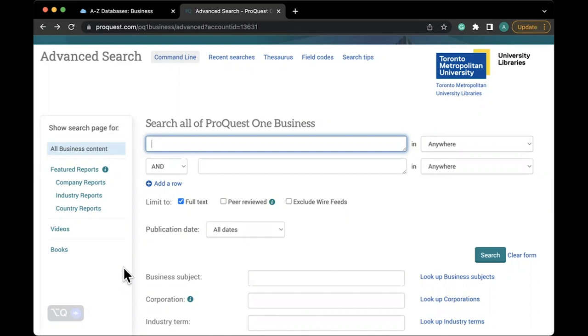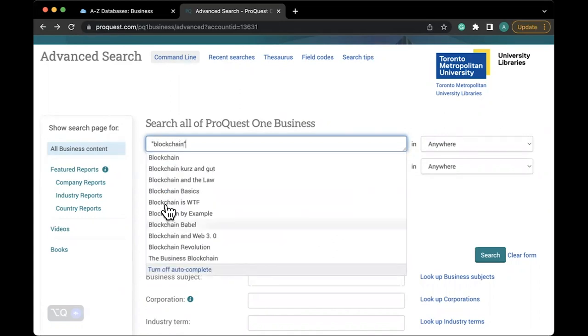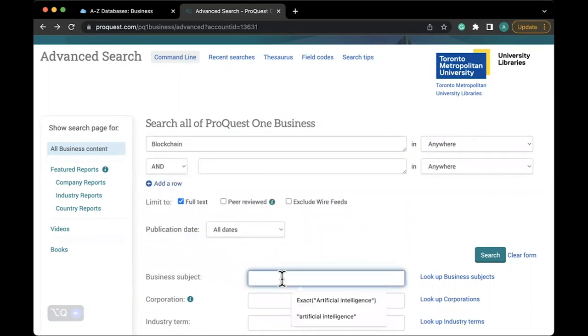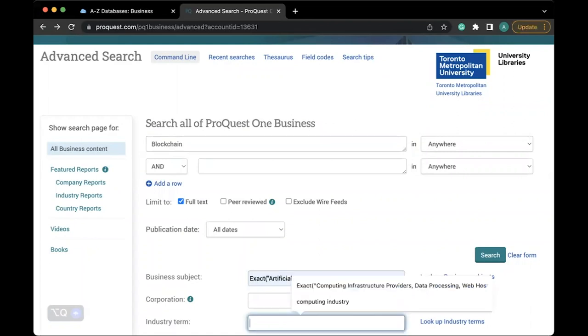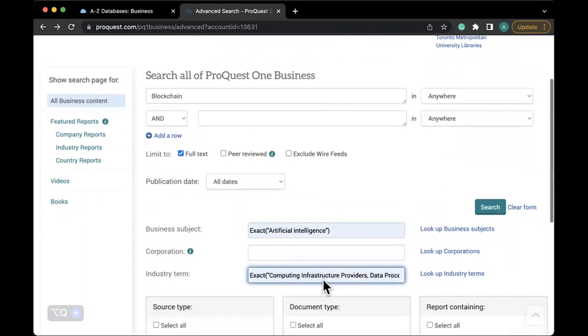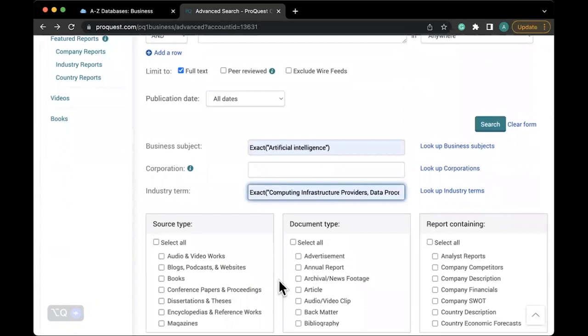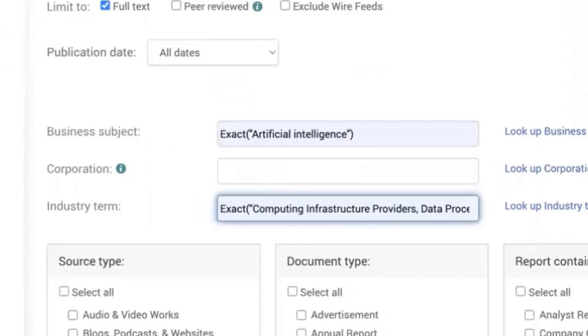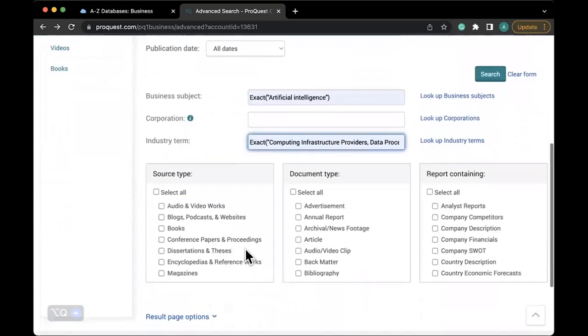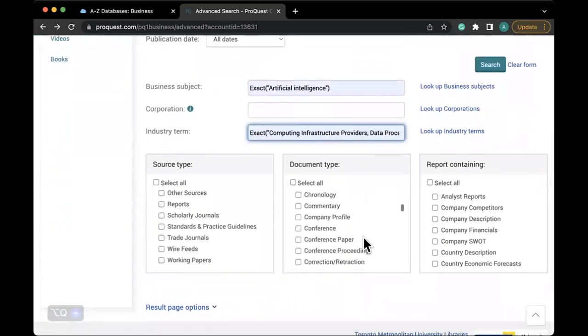Now, let's get to the exciting part. How to use the advanced search feature like a pro. Let's say we want to know more about blockchain, artificial intelligence, and computing industry. Scroll down a bit. There are options to refine your search by business subject, corporations, and industry terms. You can select the source type, document type, and the content of the report.